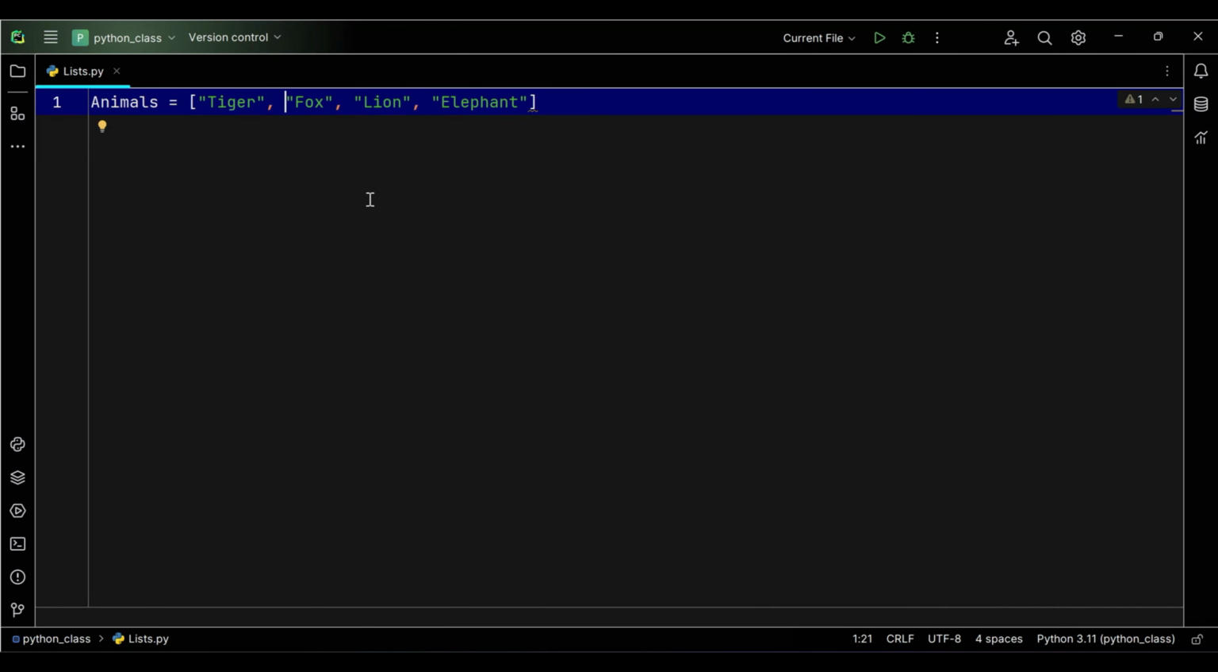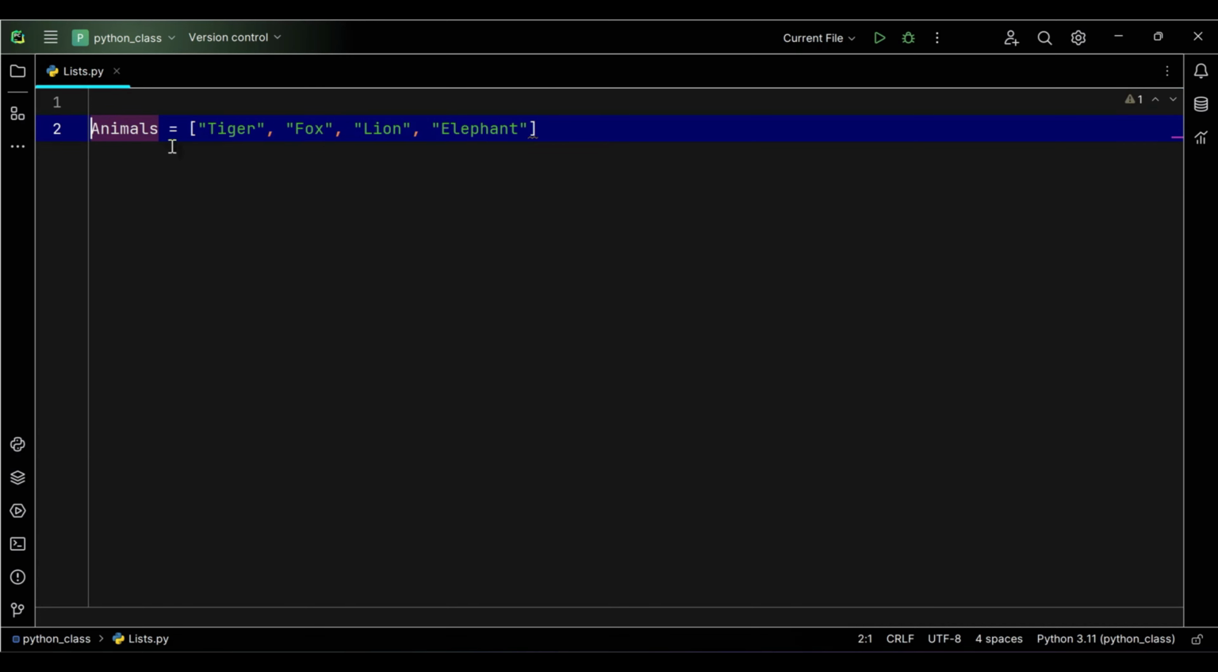You can have different types of items in a single list, such as strings, numbers, or even other lists. For example, this is one list. It contains string items of different animal names. Let's look at another example. We are creating a numbers list and assigning some items inside the square brackets, such as 1, 2, 3, 4, 5. This list contains items which are integer type.